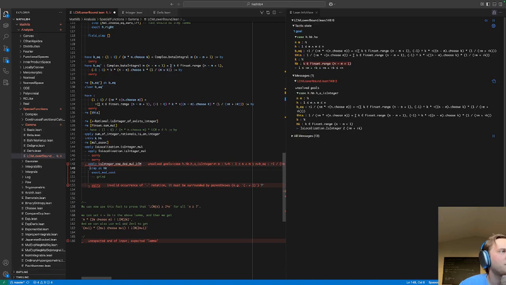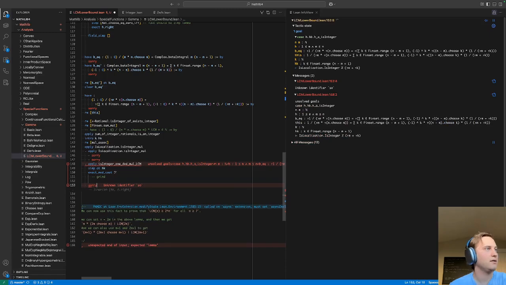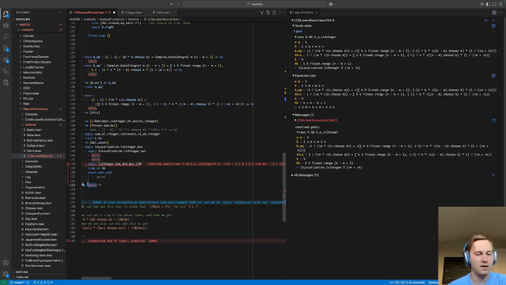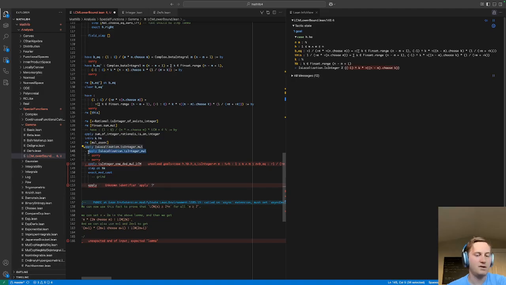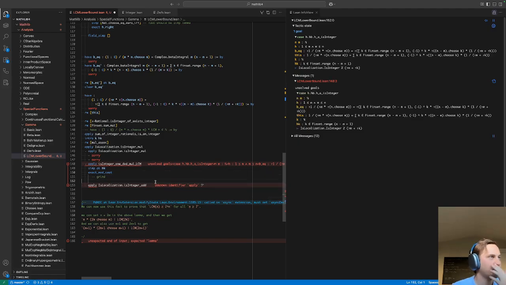Under the hood, like, what happens if I don't focus the goals? Invalid occurrence. Okay, cool. Can I say sorry here? How many goals do I have left here? One goal. So I just need to prove that. So can I like apply? But I'm not going to have, so now I need to apply something like add unknown identifier.